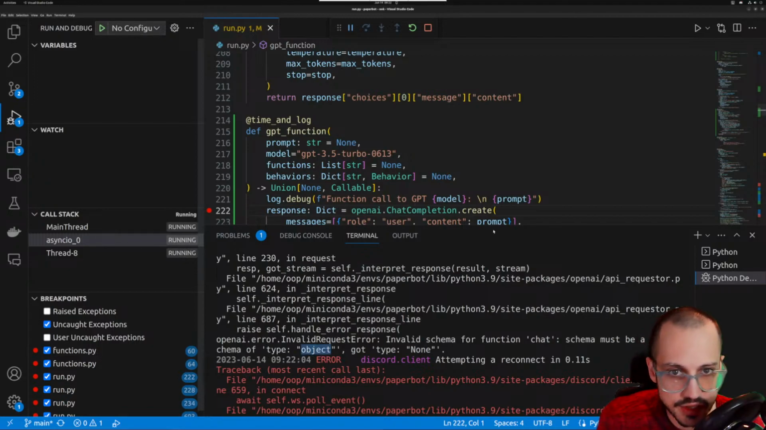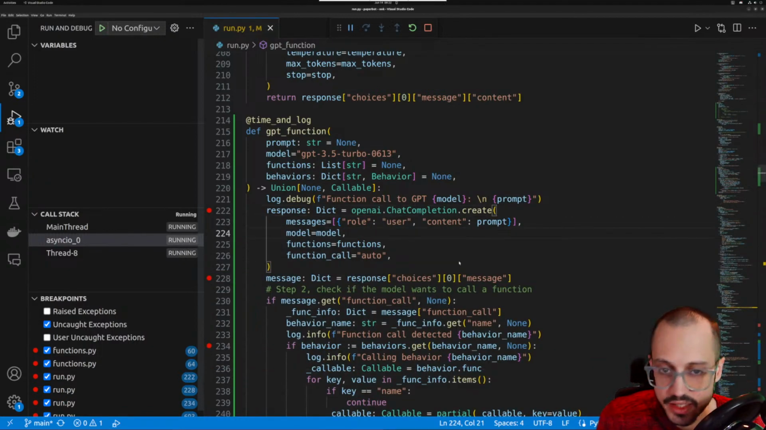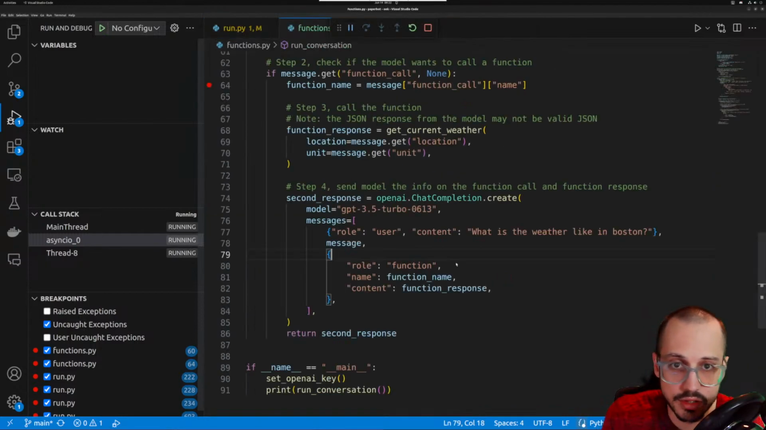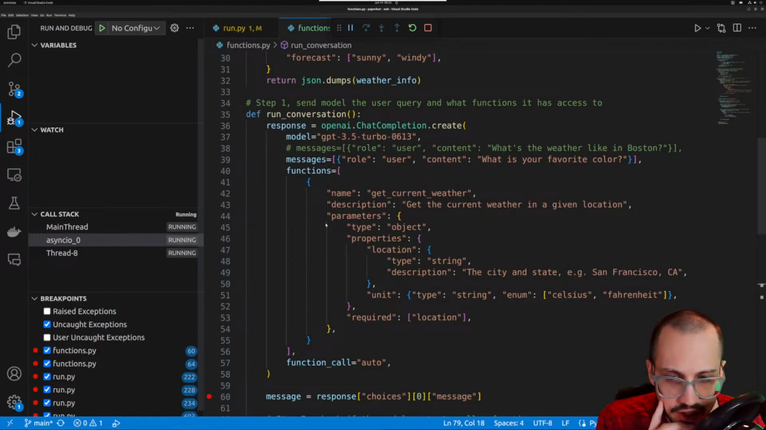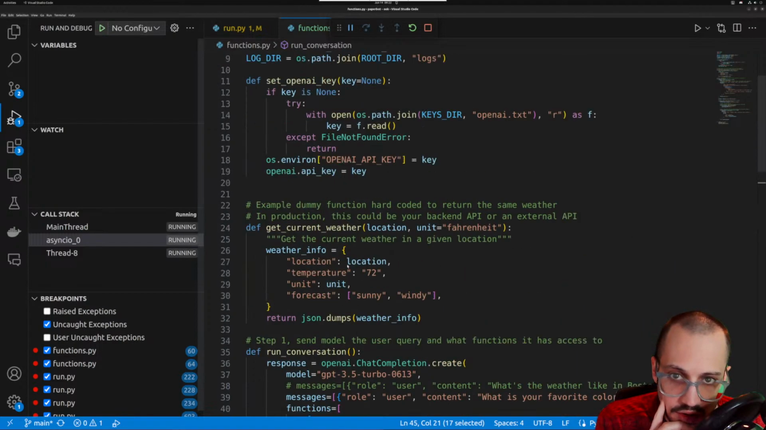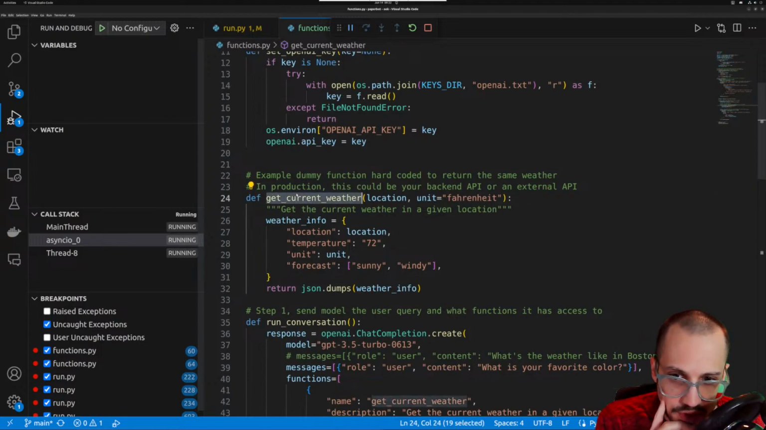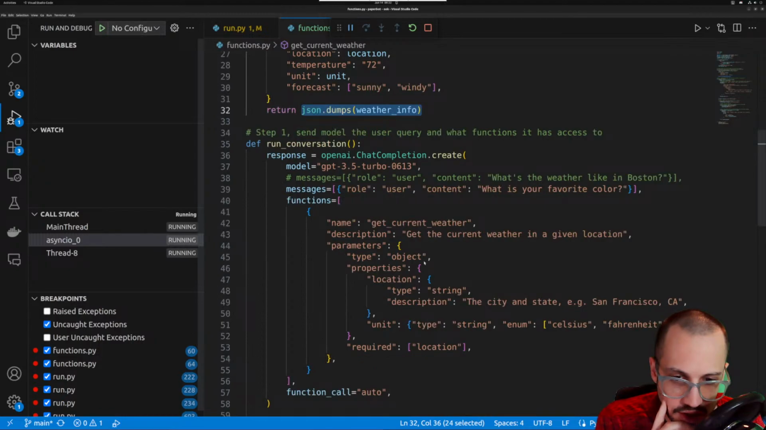Okay, so I think what it doesn't like is, if we actually open up our example again, you see here how the parameters has a type here, and I think this type is the return object, right? So you see how this get current weather here returns basically this dictionary object. So I think you need this here.